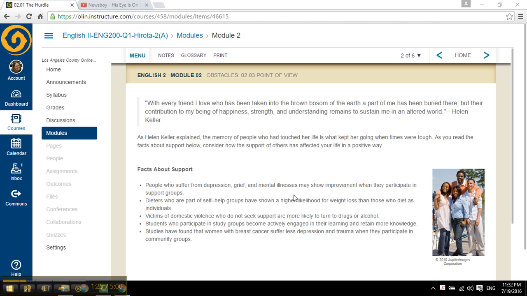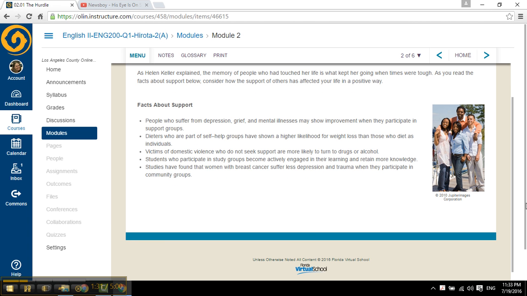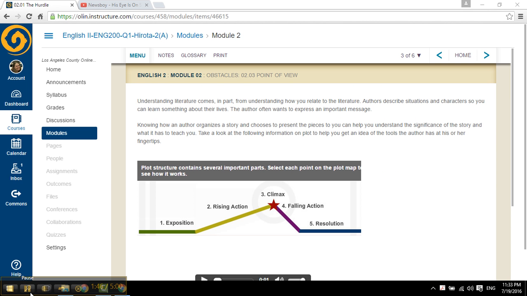This is about relationships, so read through this, and then once you've gone through this, this is very interesting, by the way, about how the support of friends and people who love you is very helpful and can get you through life. And then after you've read through that, you'll go to the next page.